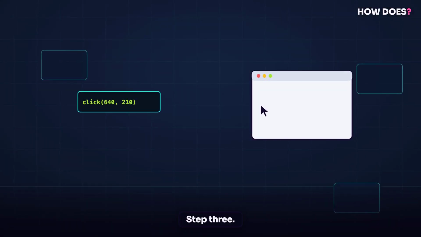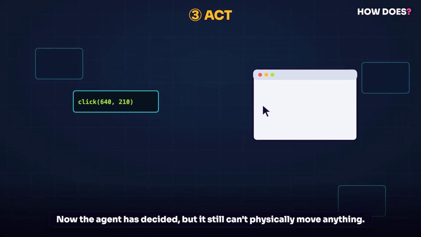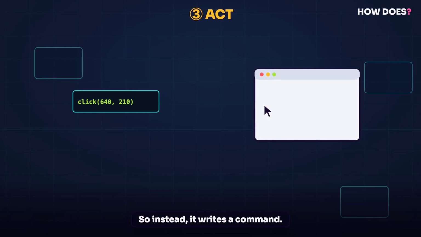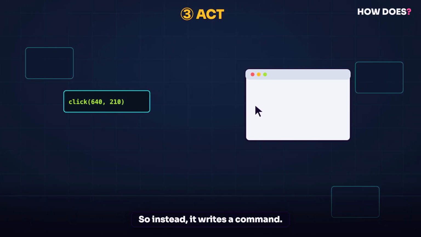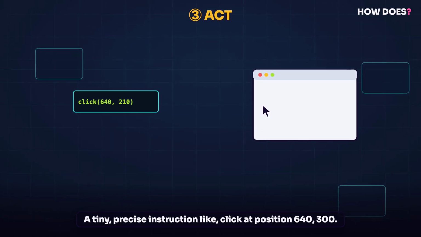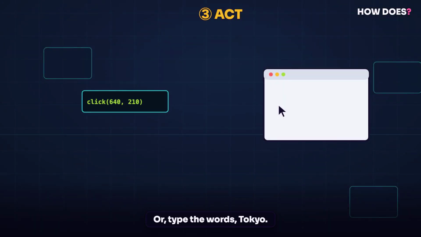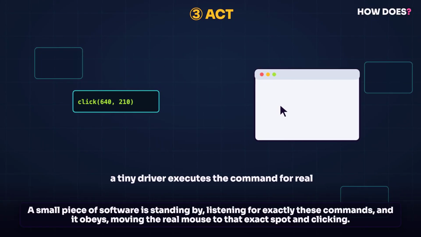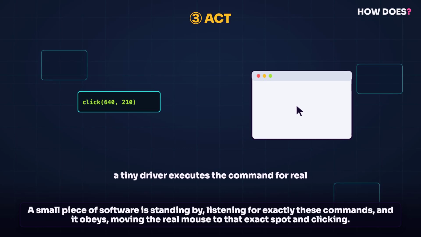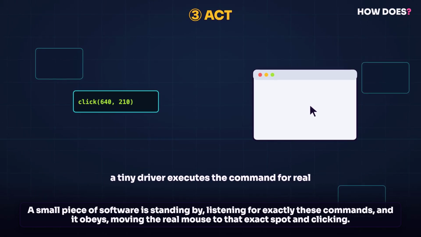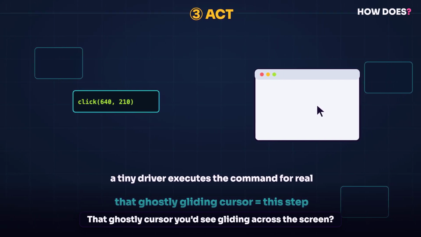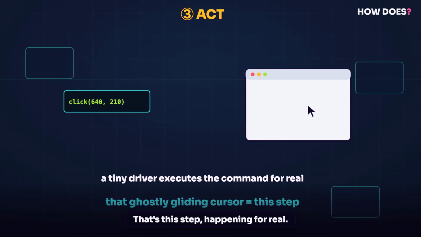Step 3. Act. Now the agent has decided, but it still can't physically move anything. So instead, it writes a command. A tiny, precise instruction like, click at position 640, 300. Or, type the words, Tokyo. A small piece of software is standing by, listening for exactly these commands, and it obeys, moving the real mouse to that exact spot and clicking. That ghostly cursor you'd see gliding across the screen? That's this step, happening for real.